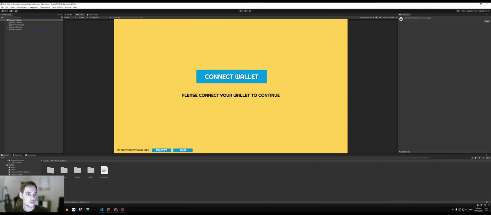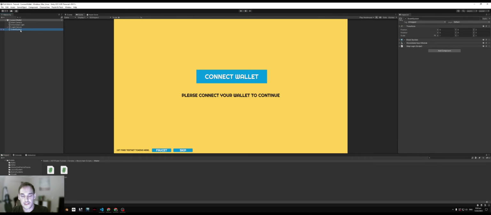If we go to the scripts and the blockchain scripts, under the wallet folder, there'll be a script called login. Now, you can attach this to any game object you want. I'm just going to attach that to the event system here. And you'll see that there are no real game objects or any kind of objects required to be attached, which means when you attach the script, it will just work. But let's just go through it real quick.